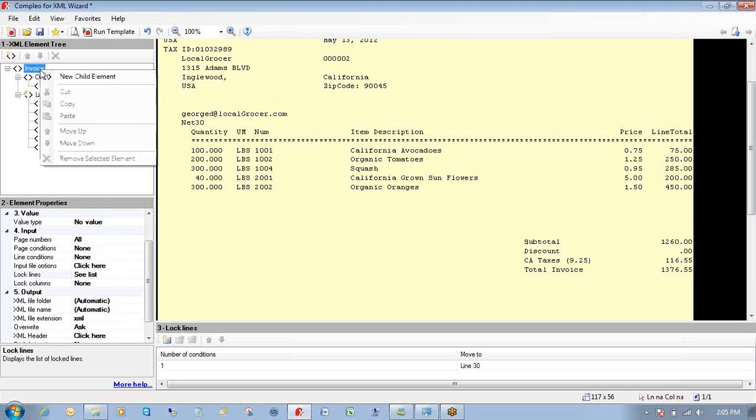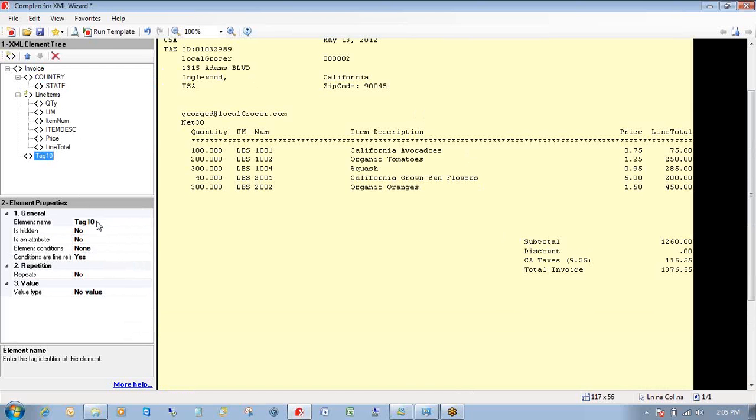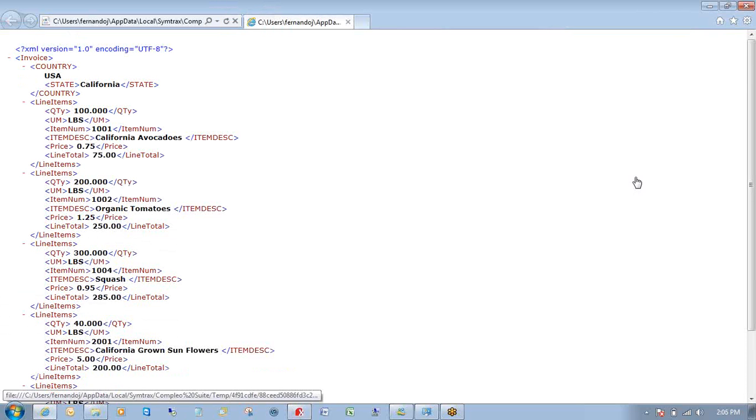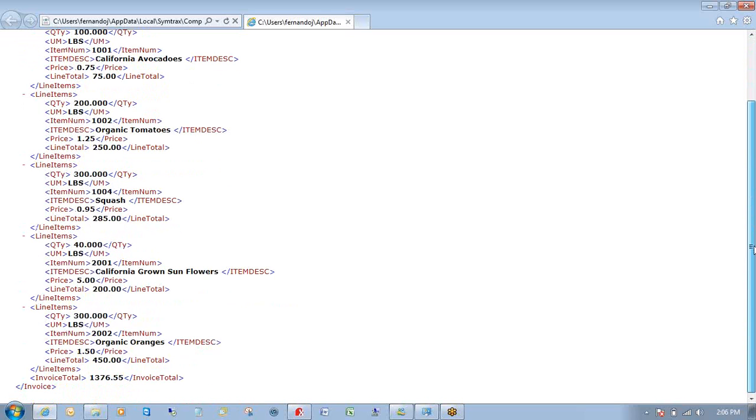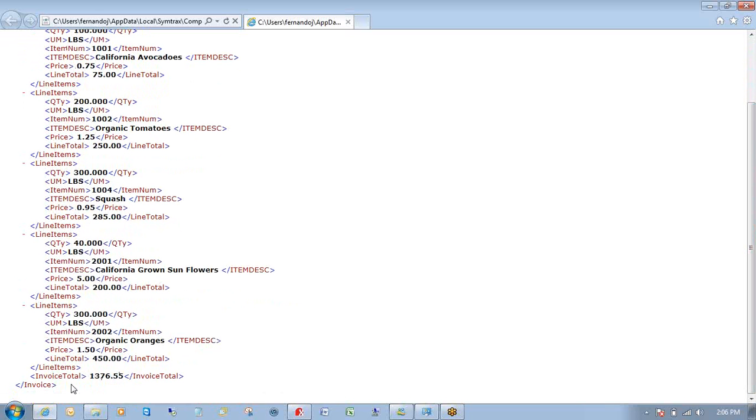Now what I'll do is I'll create another child element under invoice, and here is tag, as I did with the other items, call it invoice total, fixed position. Just click and drag, and it'll be ready. I'll click preview, and there it is, at the very bottom. We have our invoice total.